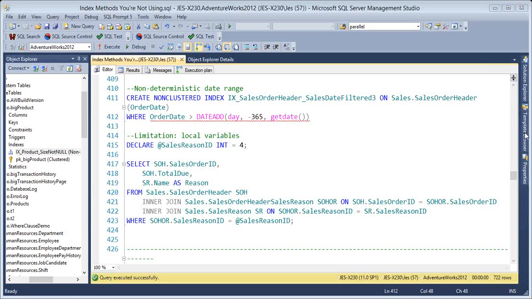Are filtered indexes persisted like indexed views? Yes, this is simply a non-clustered index. The only difference between a filtered index and a regular non-clustered index is that it contains fewer rows. That's it.